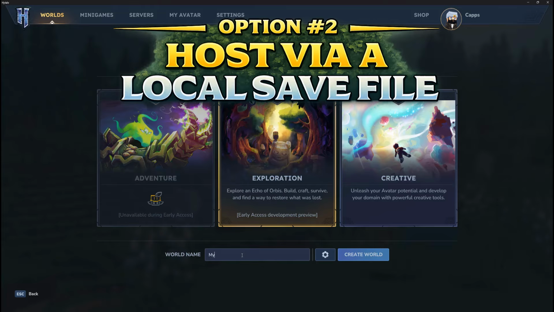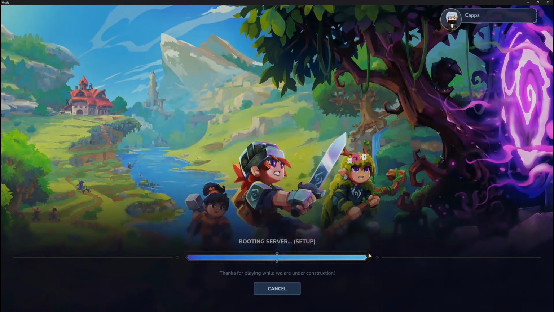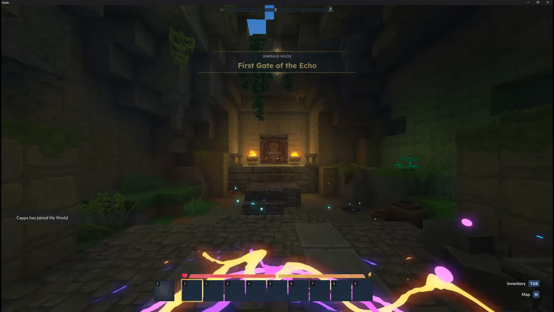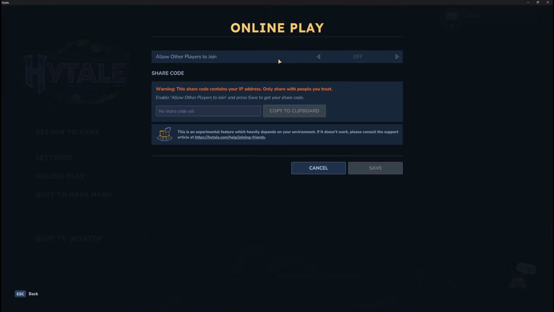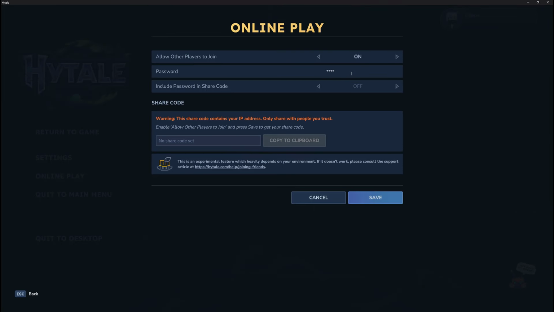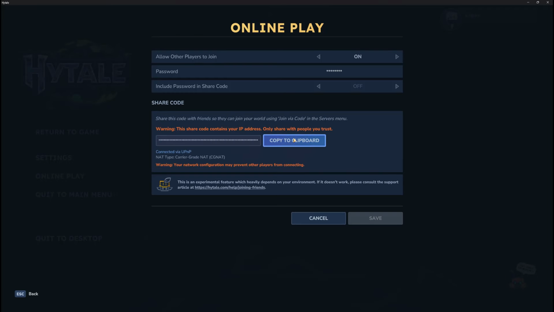The second option is you can host from a local save file. This is a little more limited and it limits the amount of players you can have on the server. To set this up, click on the online play from the escape menu, click allow other players to join, enter a password, click the save button at the bottom, and it will generate a code. This code you can copy to your clipboard and provide to your friends, and they'll be able to join your server with this code.